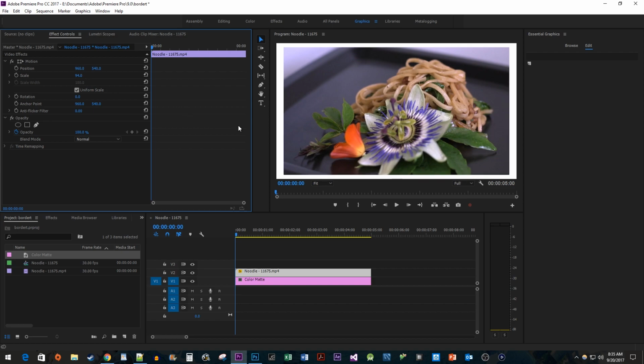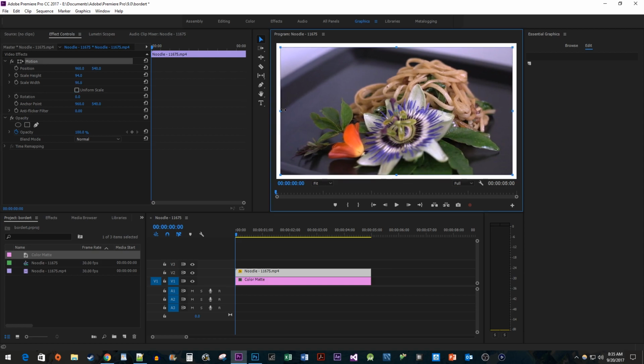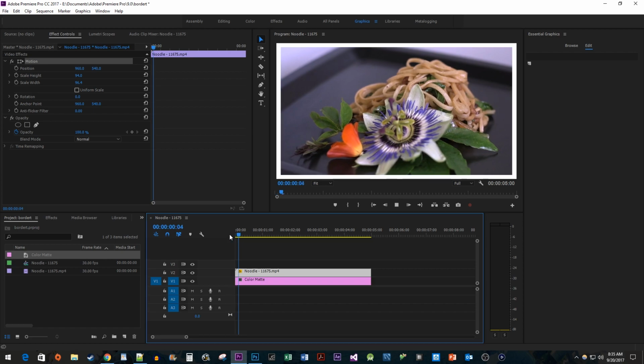Now, this looks okay, but as you can see, the top and side borders' widths don't match. To fix this, uncheck Uniform Scale. Then I'm going to drag the sides just a tad to match the top and bottom borders. We are stretching the video here, but it's just a tiny bit, so it shouldn't be noticeable. Okay, and now when I play this back, we have a nice looking border around our video.